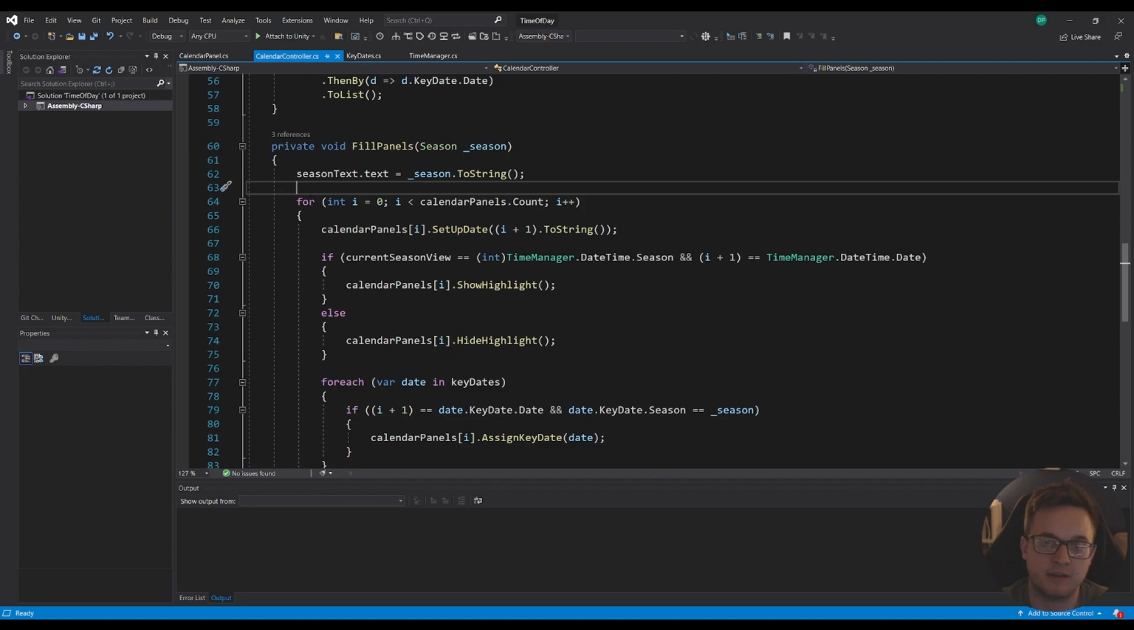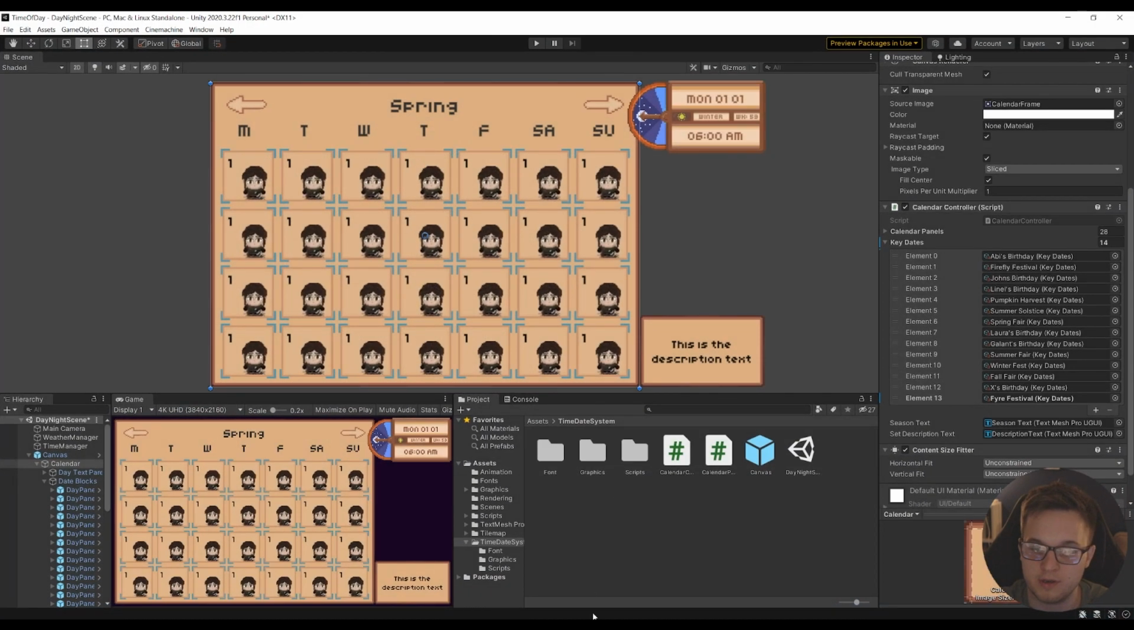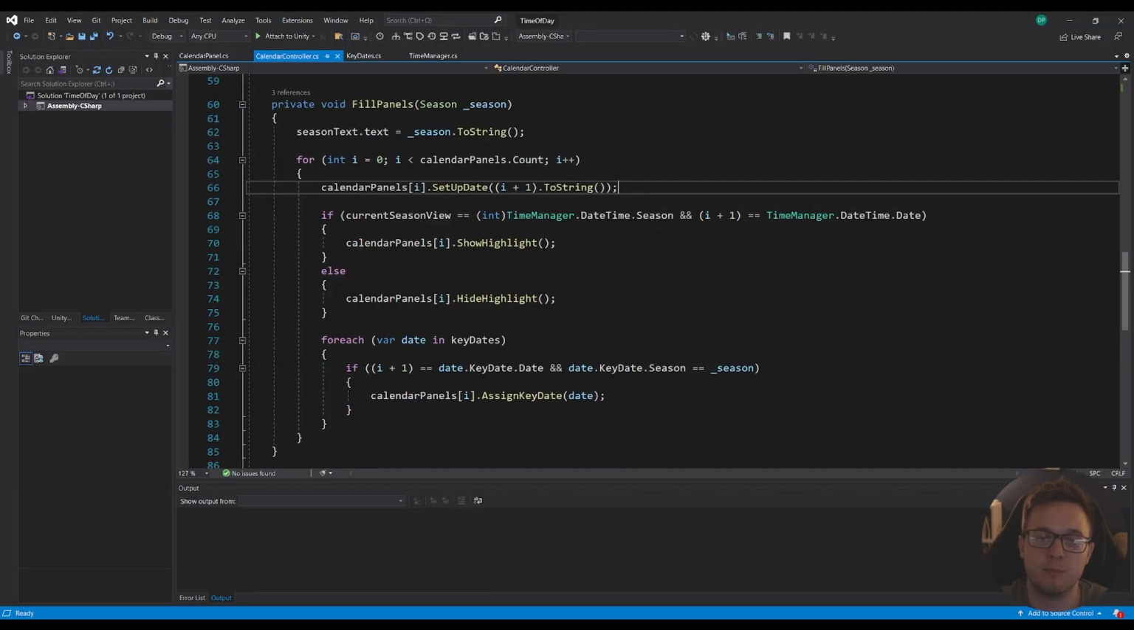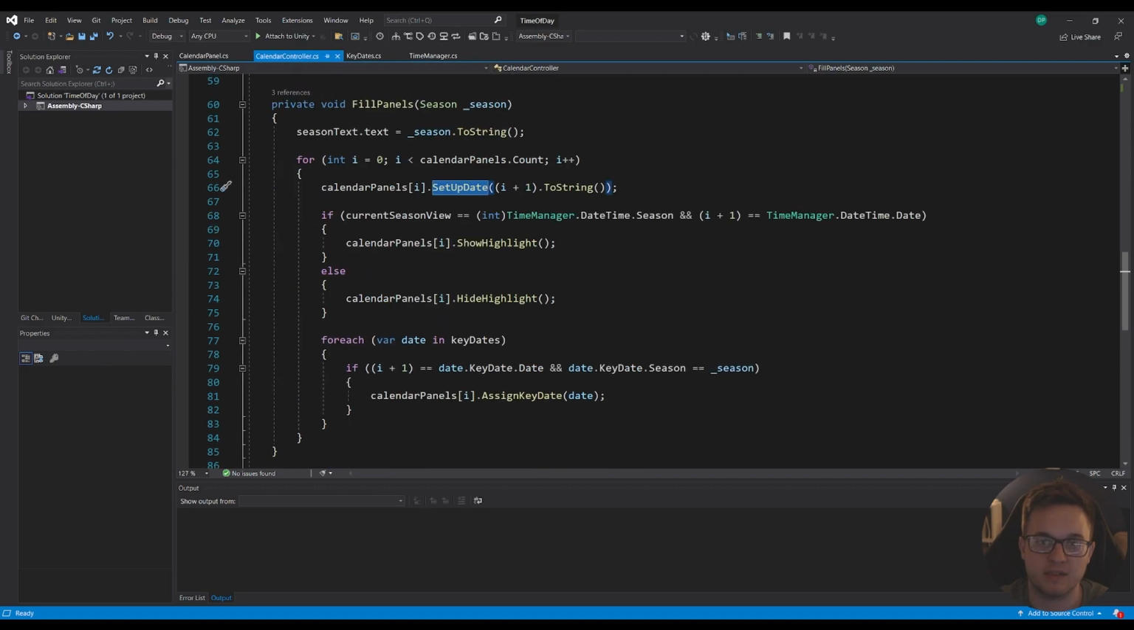So to fill the panels, we need to loop through all of the panels. The first thing I'm going to do is set up the date. What that does is change the number from, as you see over here, all 1, to 1 through 28. It seems silly to do it every time, but it also does a few other things. We set the assigned date time to null, and we null out the sprite and the color as well. So that just clears all the panels before we start.